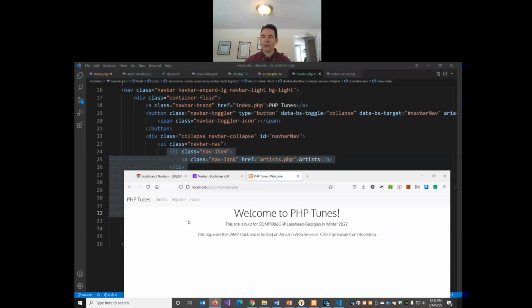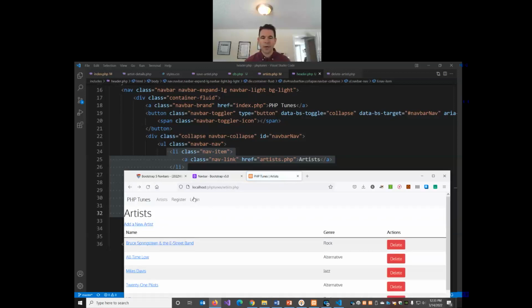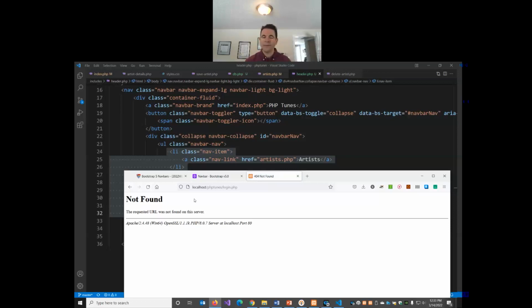So now our navbar looks like this. We'll also eventually move the register and login links over here. We'll do that next week as well. Okay, so we can go to artist. We get a 404 not found when I click register or login. That's fine for today. That's actually good because we're going to look at handling 404 errors later in today's class.